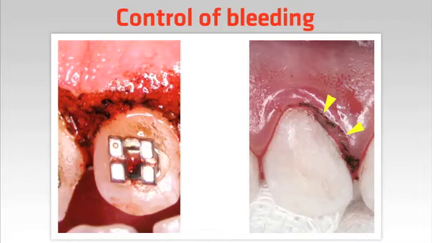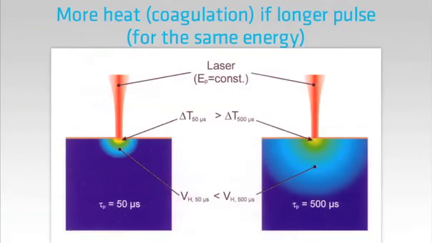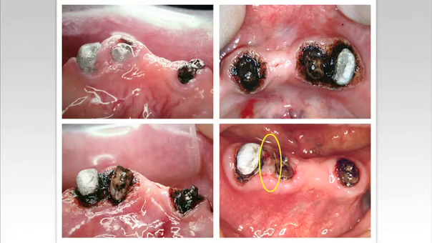We can do this by using longer pulses or continuous mode, and at the same time pulling the tip away from the surface to spread the beam out. As shown in this simple cartoon, a short pulse has a limited action on adjacent tissues, but a longer pulse or continuous mode gives greater collateral heating. Here's a case where we needed to do just that.